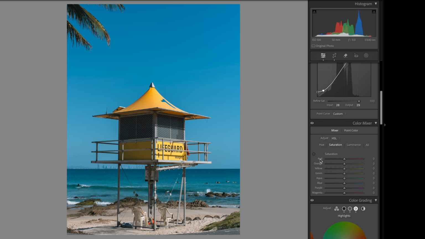Next we move on to saturation, and the red, orange and yellow channels actually have quite a bit of saturation in film to make everything pop. So I'm going to bring this up to about +10 or so, and then just a little bit in the yellows. The green channel, pretty much all film stocks are quite desaturated, as well as the aquas, and also the blue is relatively desaturated as well.